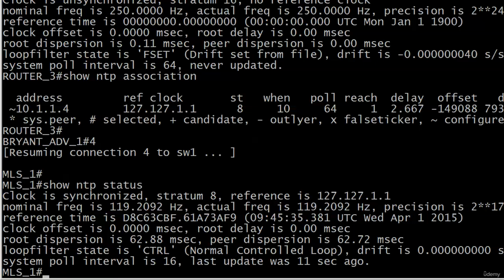The clock is synchronized, stratum is 8, and the reference is 127.127.11, which means basically we know that's from the loopback range. We know this clock is getting the time from itself. Again, actual frequency, nominal frequency, don't worry about anything below the first line of show NTP status. We're saving that for later.